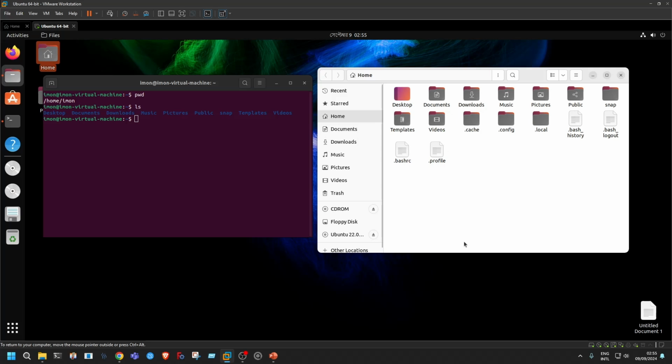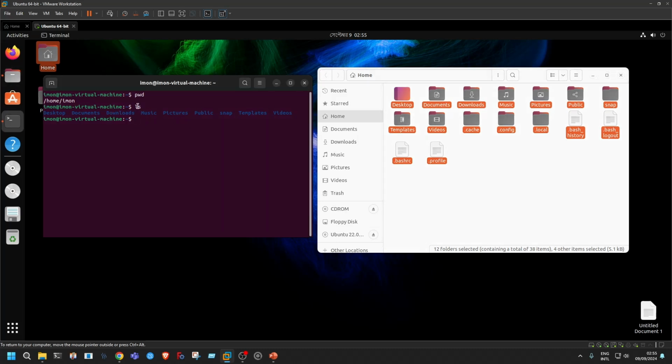And in here, if I select all, 12 folders are selected and 4 other items are selected. So where are the other folders? Why are they not shown in the terminal? They should be shown. Basically, it doesn't show you because the other folders are hidden folders. So if you give the command ls -a, it will show you all the folders including the hidden folders.